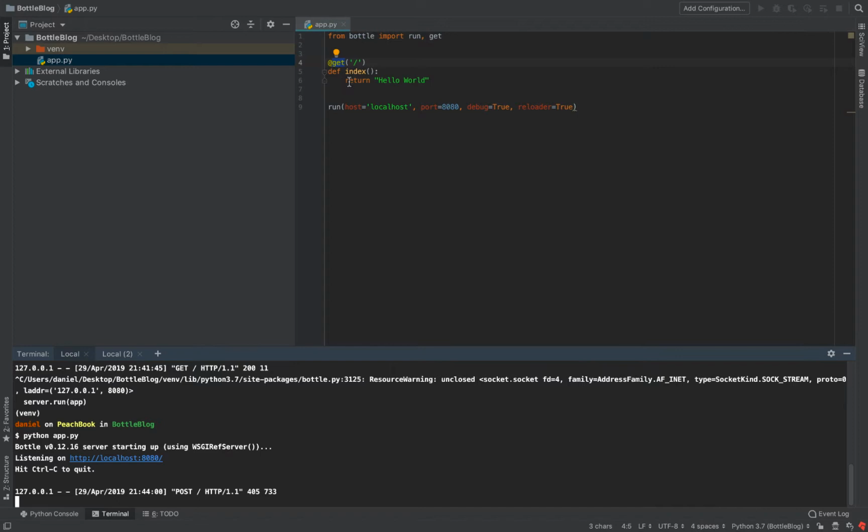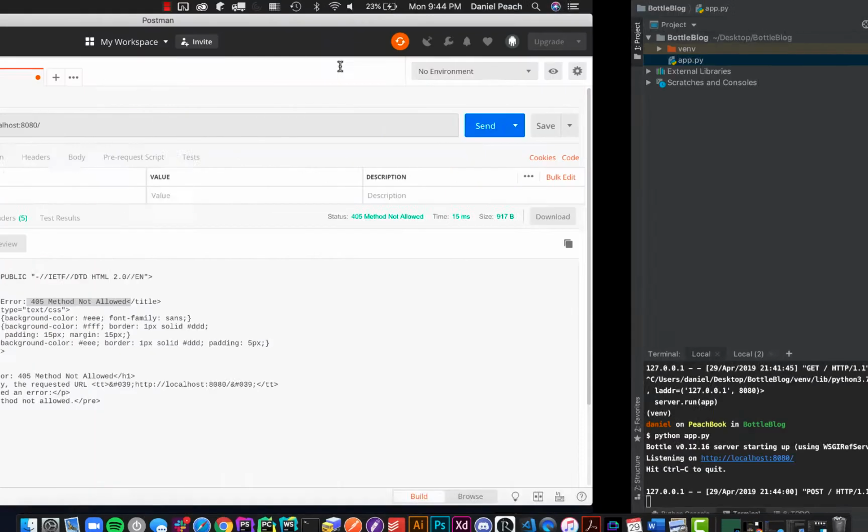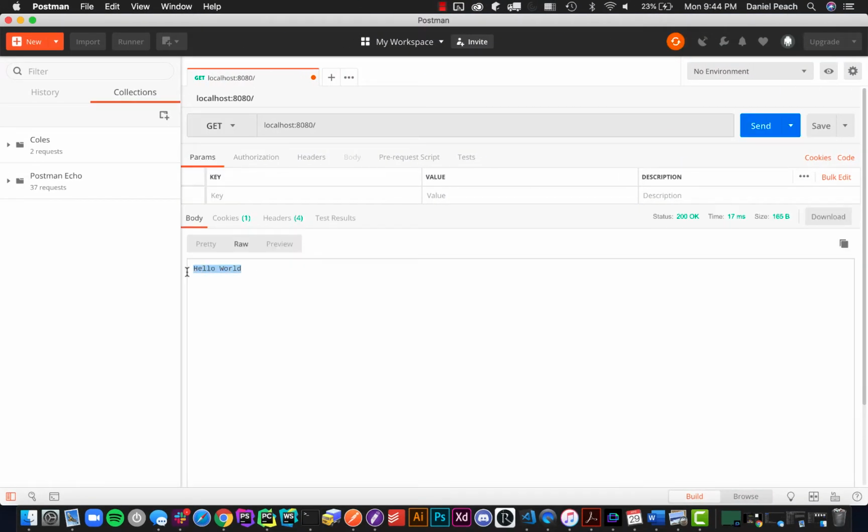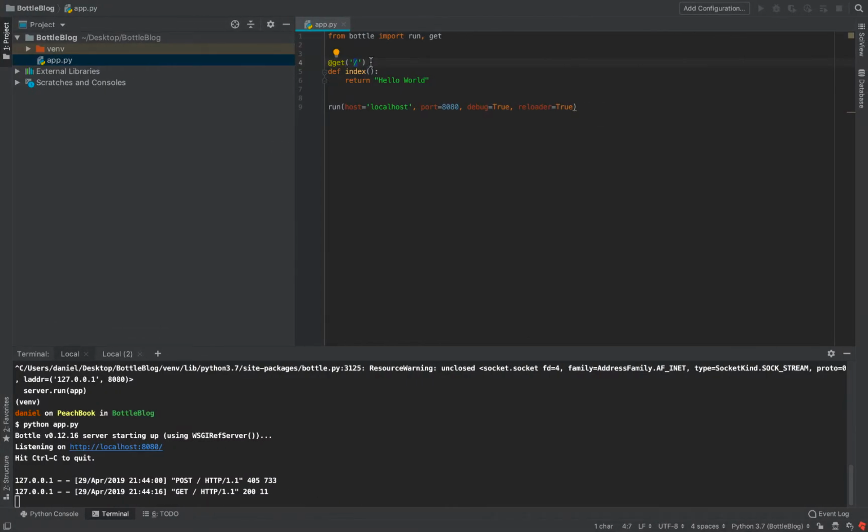That is because we allow get requests on this blank slash route, but we do not allow post requests. So therefore, if we send a get request right here, we send that, we get hello world, because we do allow that and we do define the action for that. Now that being said, let's go ahead and define some other routes.